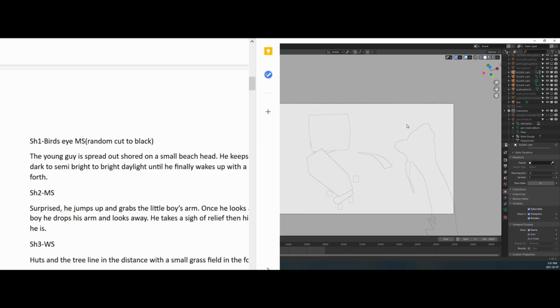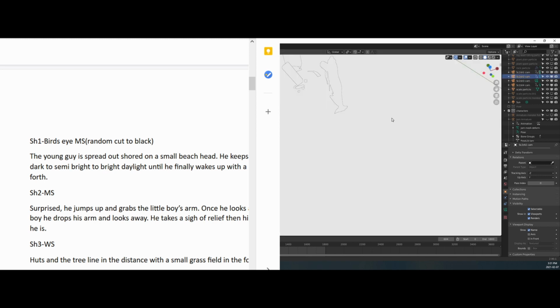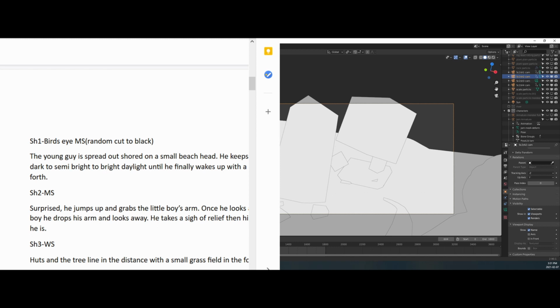And then, when he turns around, now the script says I need camera 2. So I will just grab camera 2, and he turns around and sees the guy, and then he grabs his arm, and you can see these pencil lines. That's because I use grease pencil to help tell the story too. Like he's here in shot 2, he's surprised, he jumps up and grabs the little boy's arm.